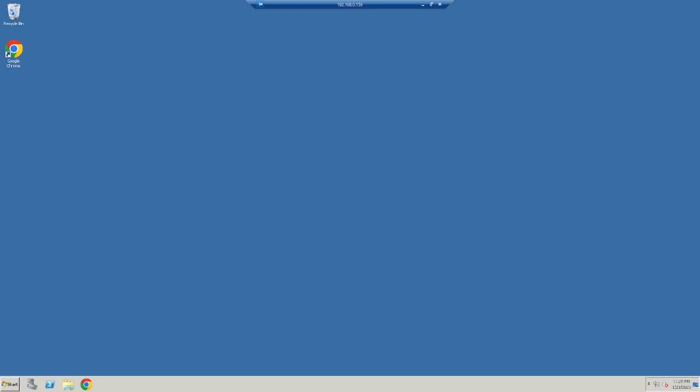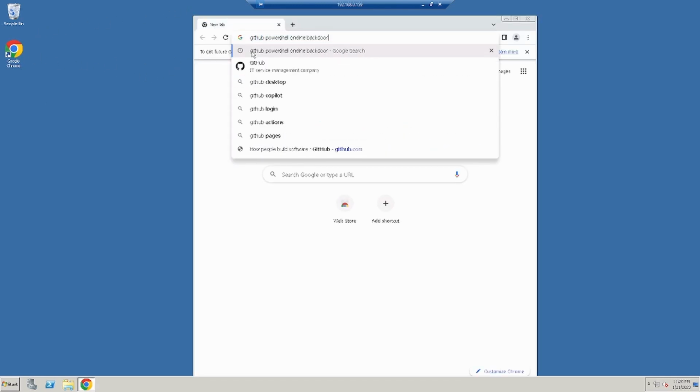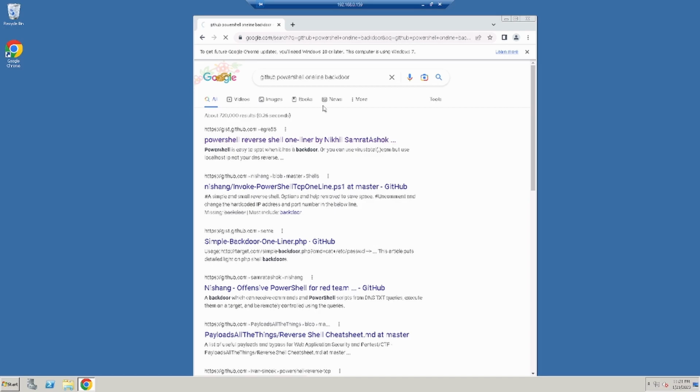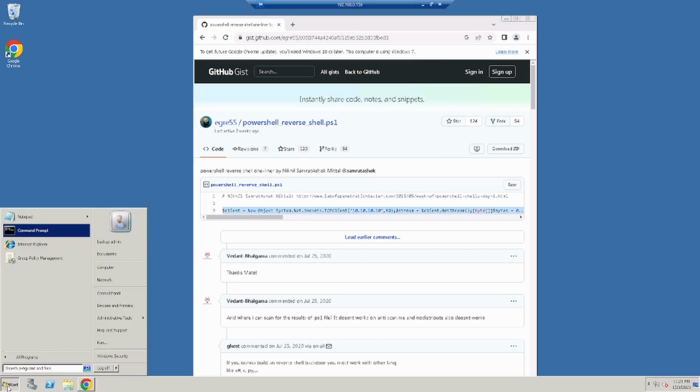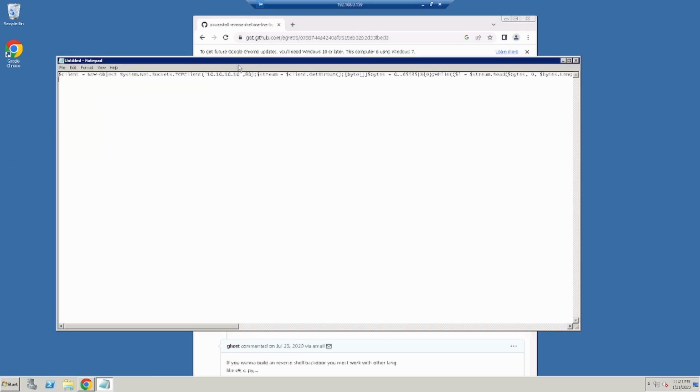So if we install a PowerShell backdoor, even if they change their passwords, next time they log in, this machine will still try to reach back to our machine, and we will have a backdoor. So if you go to Google and you just search up GitHub PowerShell one-line backdoor, there's this nice GitHub paste by this user right here. You want to take this content and put it into Notepad, and change this IP address to your machine.